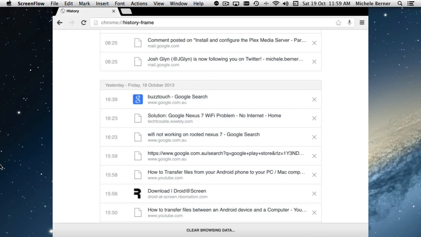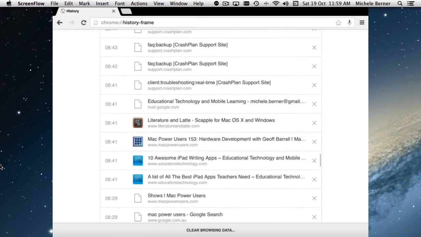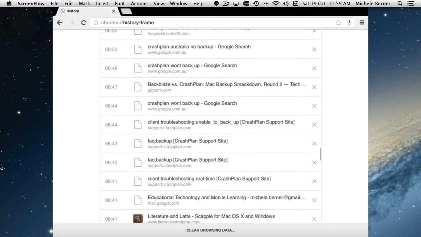Now the history, if you clear the history, you're going to clear the history from all your devices. So you need to be fairly sure that that's what you want to do. If I was to tap that button, Clear Browsing Data, then all of the history from all of my devices, phones, tablets, other computers, would be deleted.